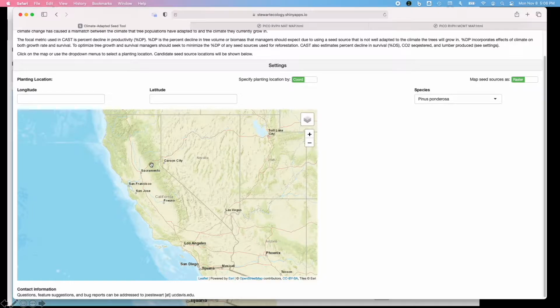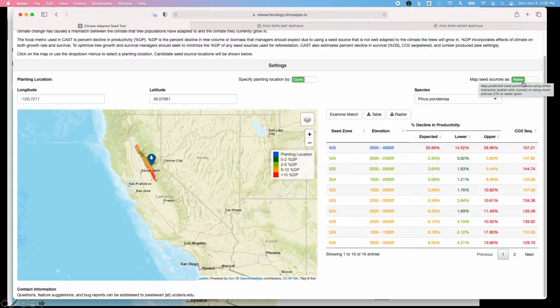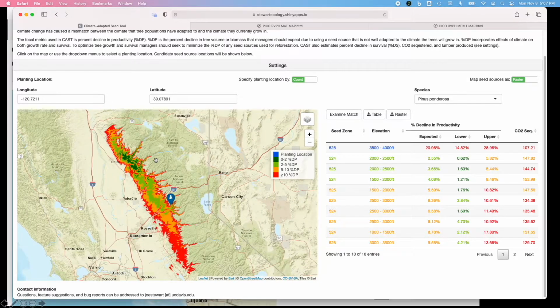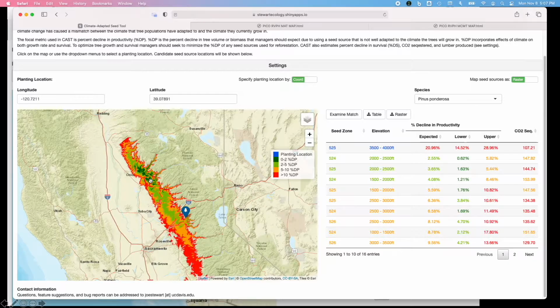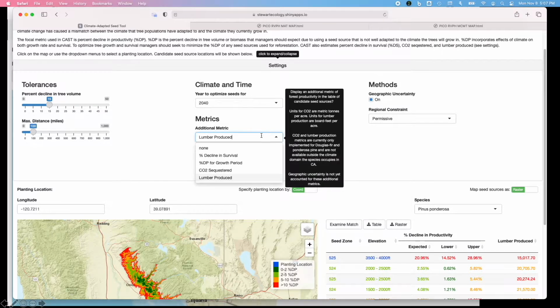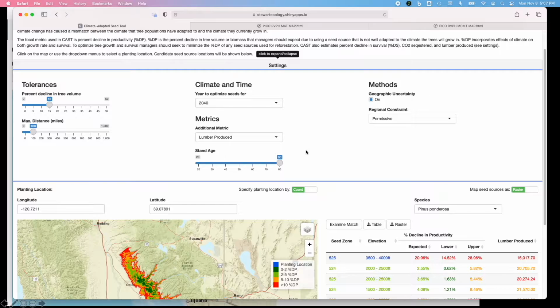Selecting a planting location, you can just click on the map or type in a latitude and longitude. You can also specify the planting location by seed zone, or map the seed source by seed zone, but here we'll use the precise planting location and map by raster. In green, we've got the best matches for the seed zone in terms of how well adapted seeds from that location are projected to be for the planting location in the year 2040. The tool currently defaults to the year 2040, but you can adjust this. You can also adjust the metric here, lumber produced, and there's a number of other metrics that you can look at as well.